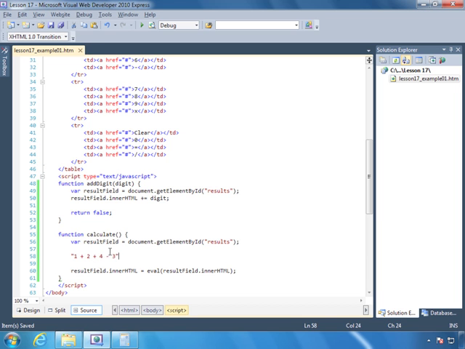And so whenever we pass this string to eval, it's actually going to perform this computation here. So it's going to add 1 and 2 and 4 together to get 7, and then it's going to subtract 3 from it to get 4. And then that value, 4, is going to be assigned to the inner HTML of the result field. So we will see the actual result of this computation here.